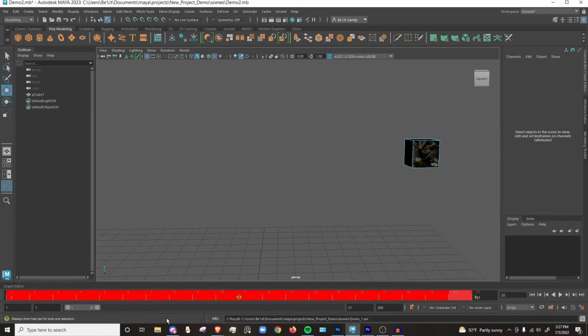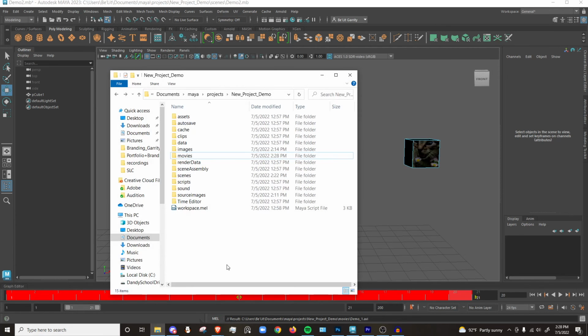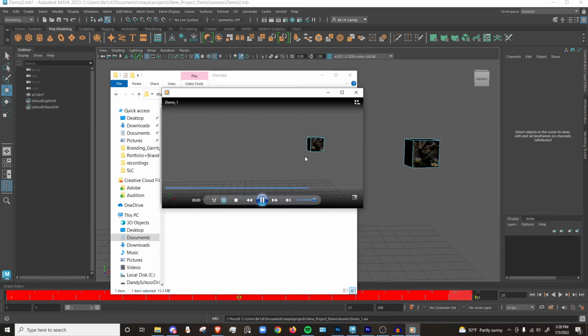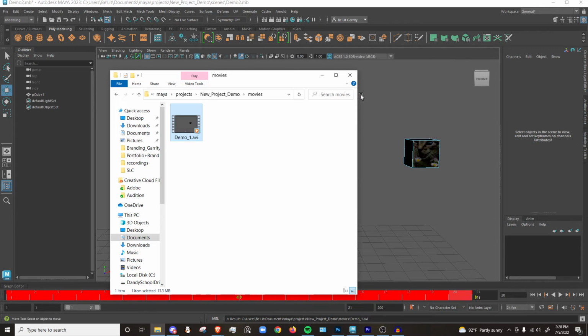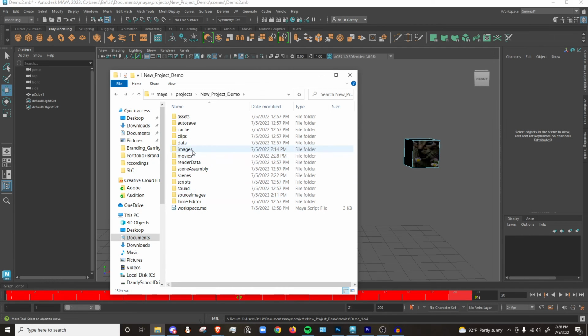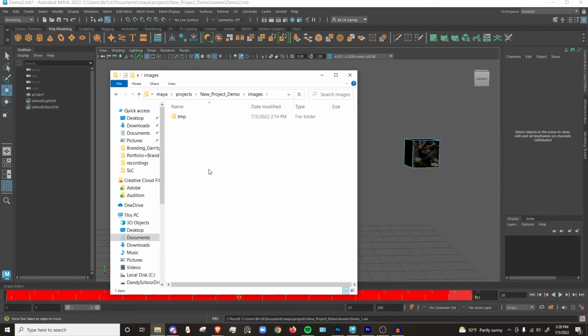Going to close that, and now I'm just going to open up our file folder. We're going to go to movies, and you'll see there's our play blast. So that's what the movies folder is for. It's for saving out short clips that we take within the viewport in Maya. And then finally, we have the images folder, not to be confused with the source images folder. You will notice that this is also empty.